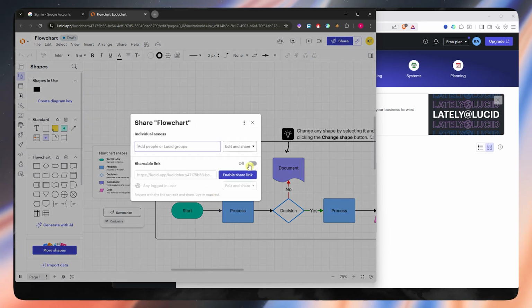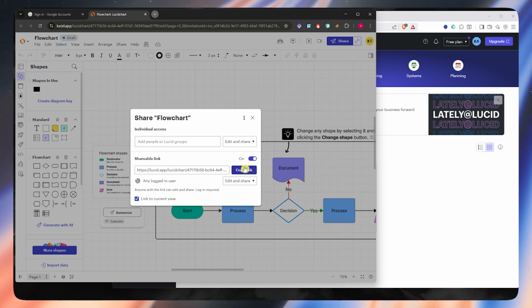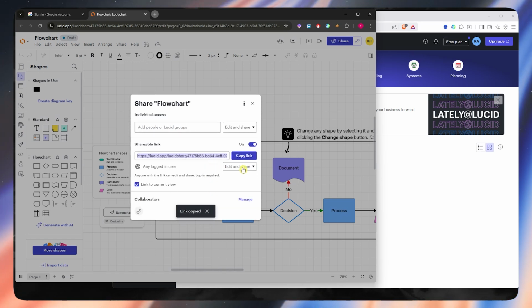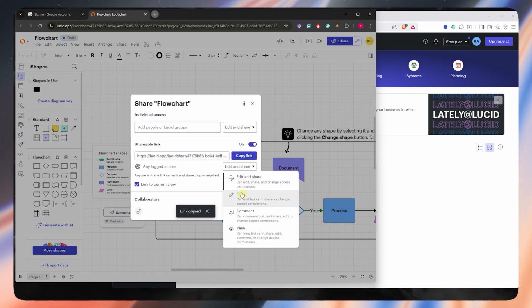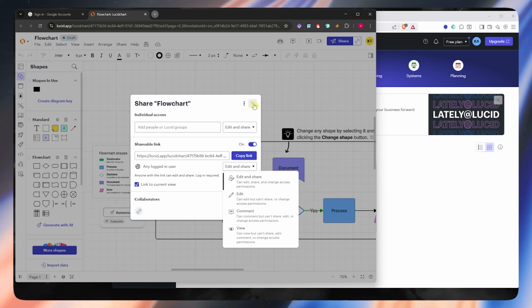And now just click here on shareable link, turn this on, and then click on copy link. Make sure that the permission is either edit or edit and share so that they would be able to edit the work in here and then you'd be able to see them in real time.